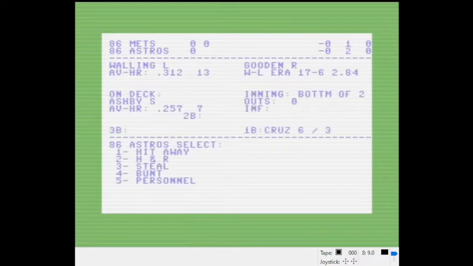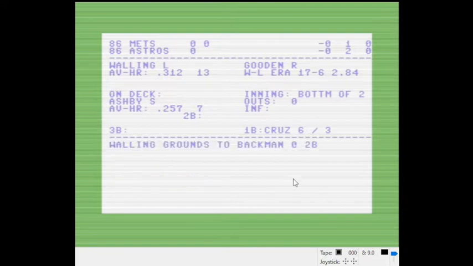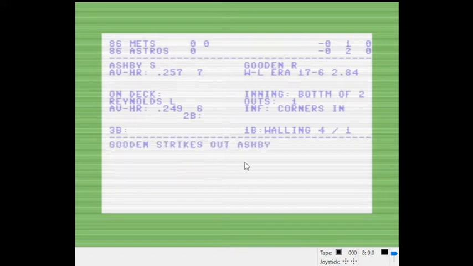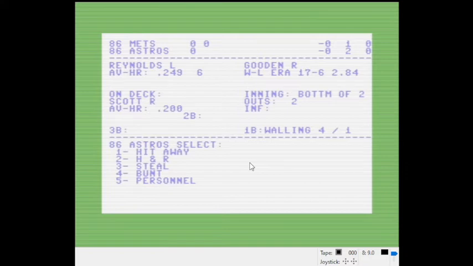Okay. Back to here. Denny Walling. Okay, Ashby strikes out against Gooden, so we're through. Oh no, Reynolds is up. There we go. Reynolds singles to right.